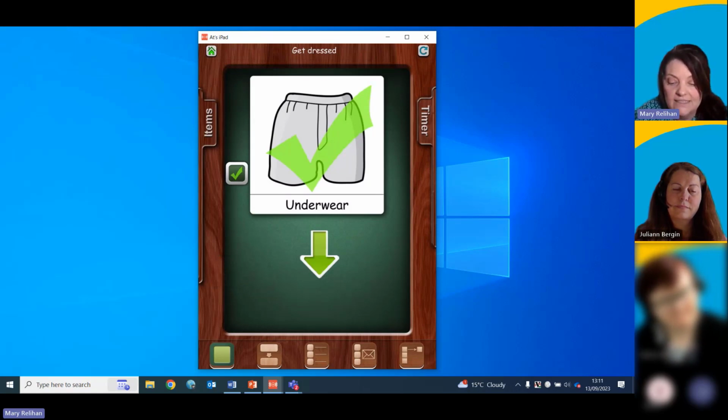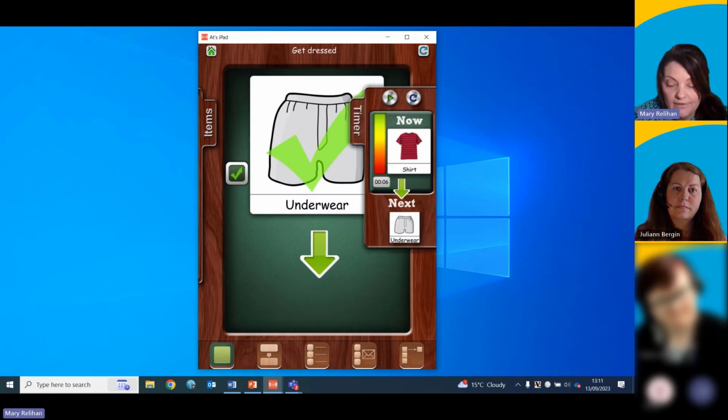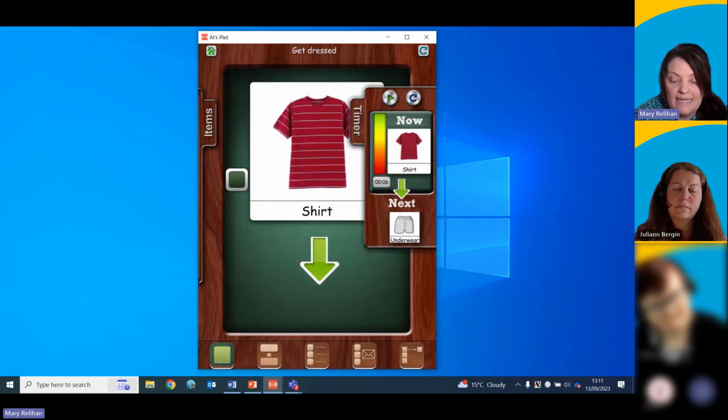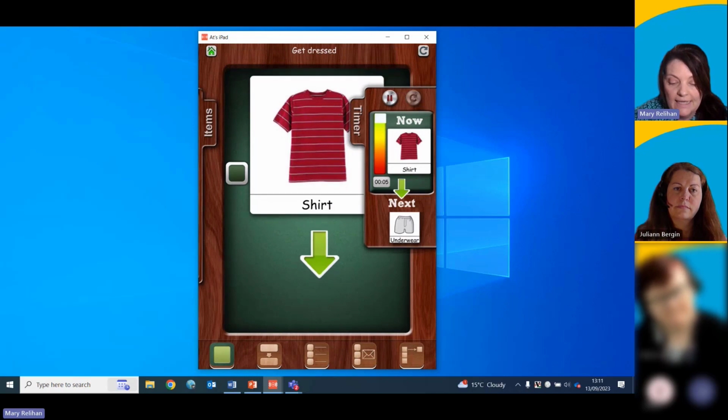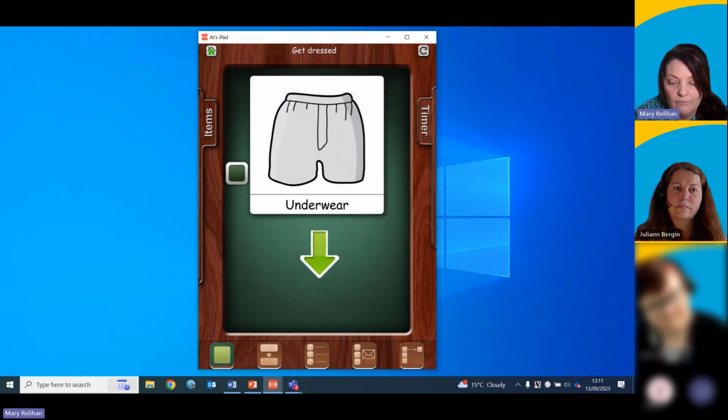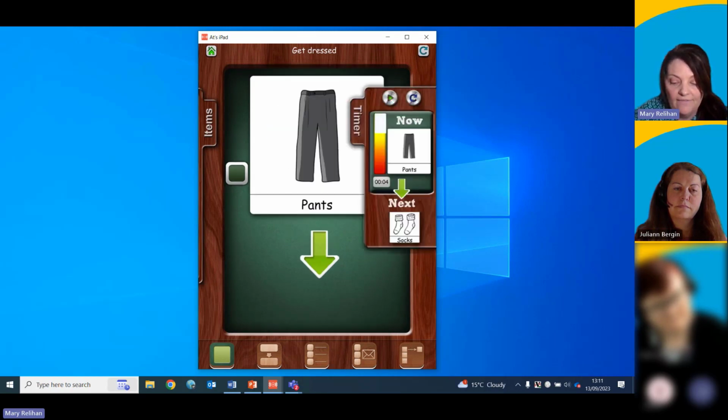On the right hand side, if I click on the timer, it shows me that timer and it shows what I have to do. So if I tap on the play here for putting on my shirt, it'll start counting down my timer for me. And it moves on to the next one for me. And it gives me a little reminder there.